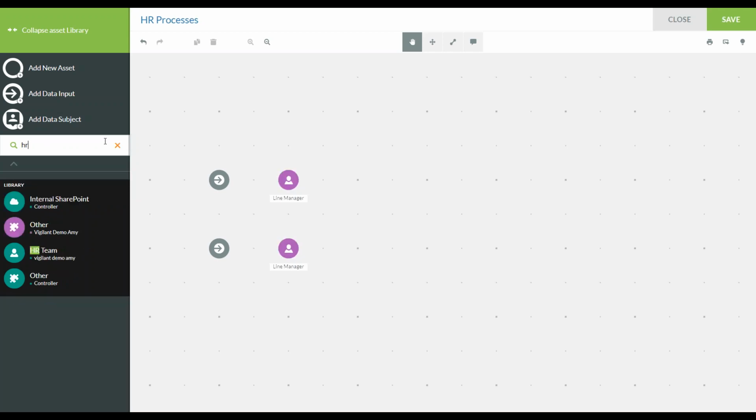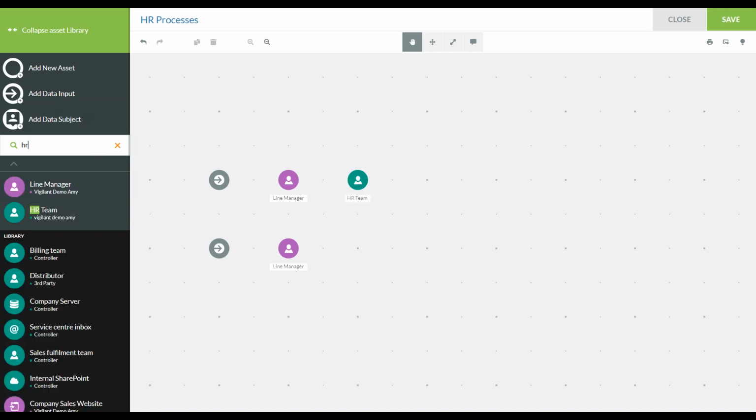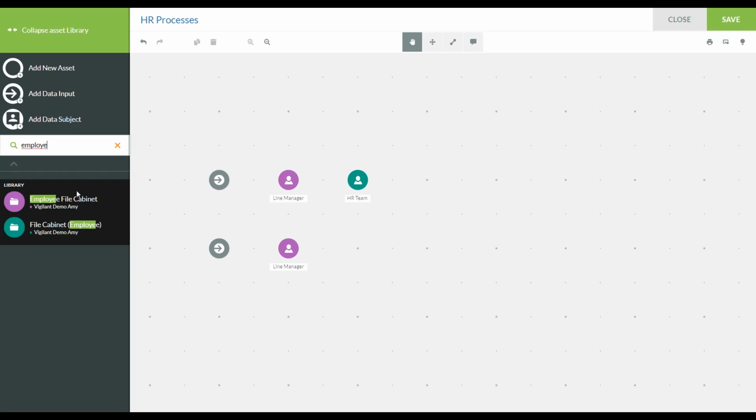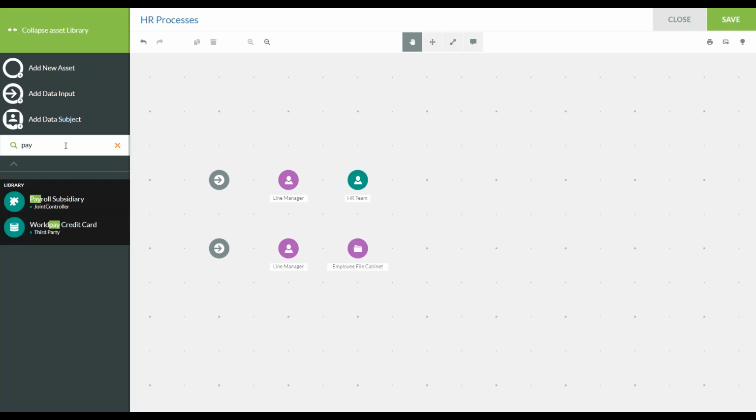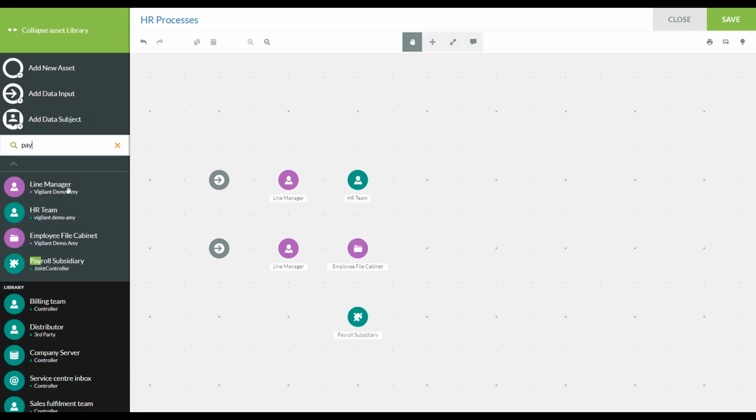The next asset that's used in my process is actually our HR team. So again, all you need to do is select it and it drops it straight onto the map. So it's very easy to start populating your map. Another asset we've got is our employee file cabinet. So again, I'll just select that and it drops it straight onto the map for me. And then I've also got payroll subsidiary. So again, we just drop that on.